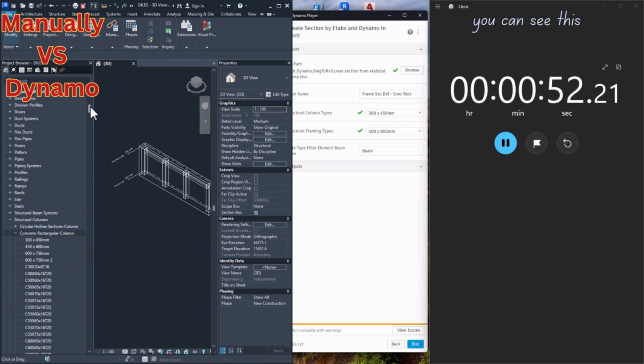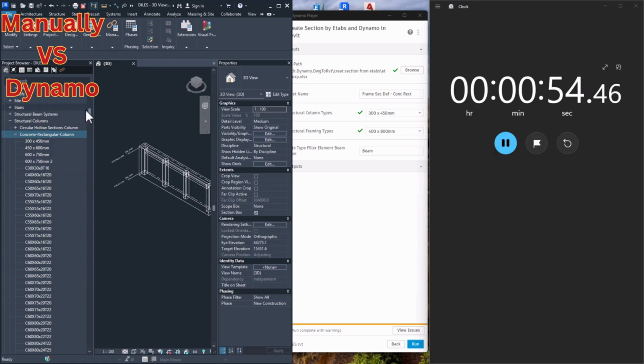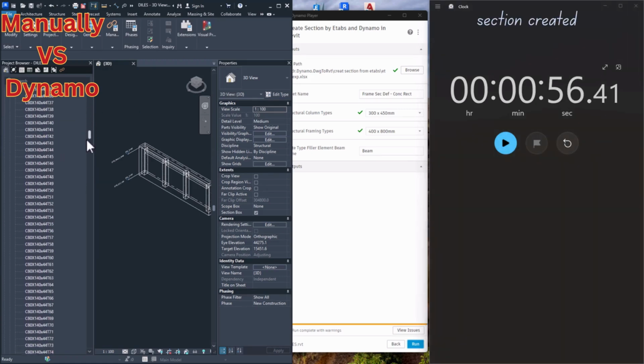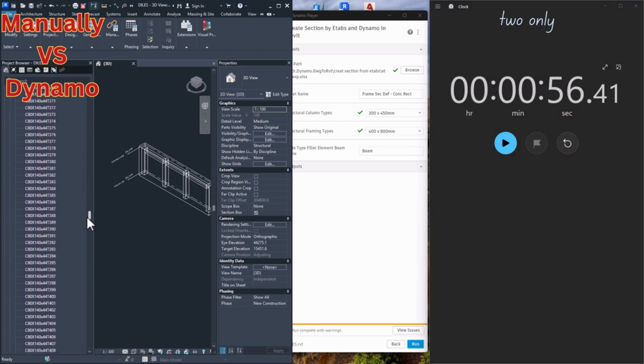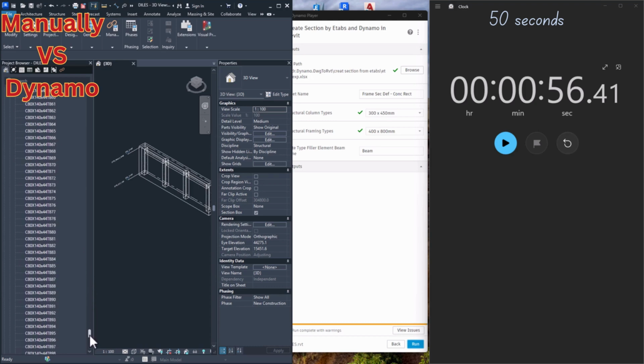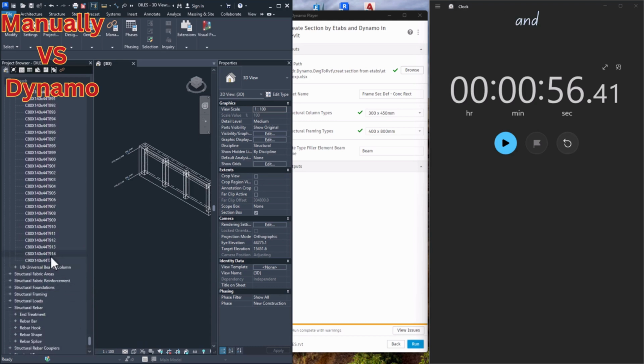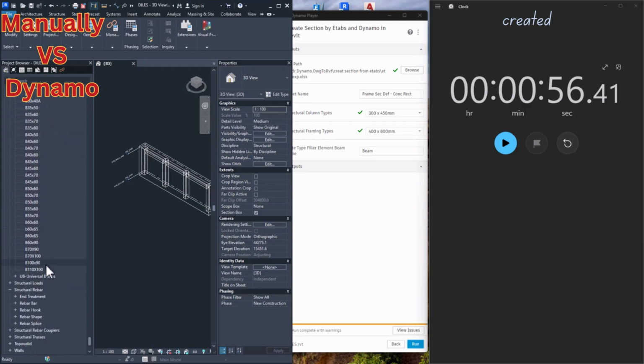As you can see, this section was created in only 50 seconds, and all 1,000 sections were created. And we check it. Yes, all of this was created.